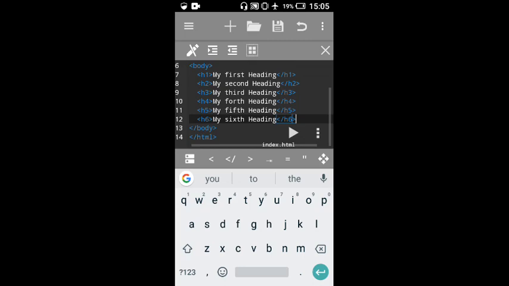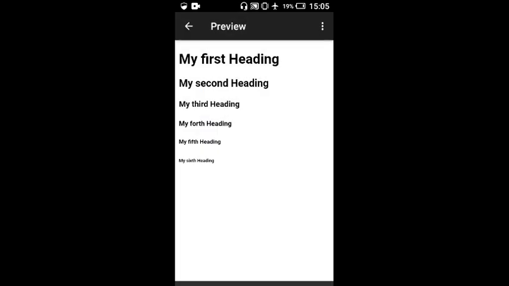By the time we save it up and view, we could see, wow, look at it. We have my first heading, which is the biggest, my second, followed by third, fourth, fifth, and sixth. You can see that H6 is the smallest one here. It's very small. Now we have H5, H4, H3, H2, and H1. So this is your heading.